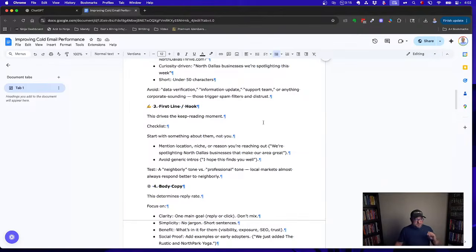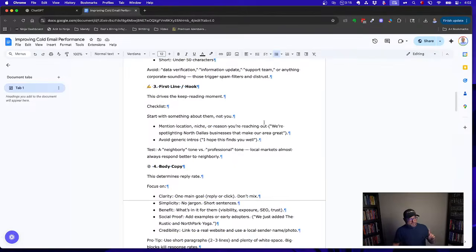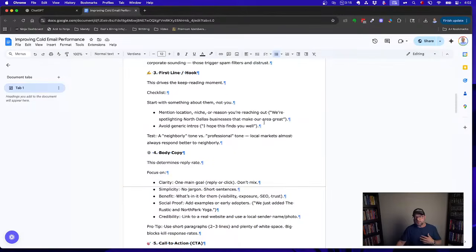Now, after the subject line, we want to take a look at the first line hook. So this is really what drives people to keep reading. So again, I mentioned being in your own backyard and making a connection with these people. Remember, we're trying to start a conversation. We're trying to build trust. So we want to talk about things that they'll relate to and let them know that, hey, we are part of their group. So like in this instance, I would say things like, hey, I'm Tom.